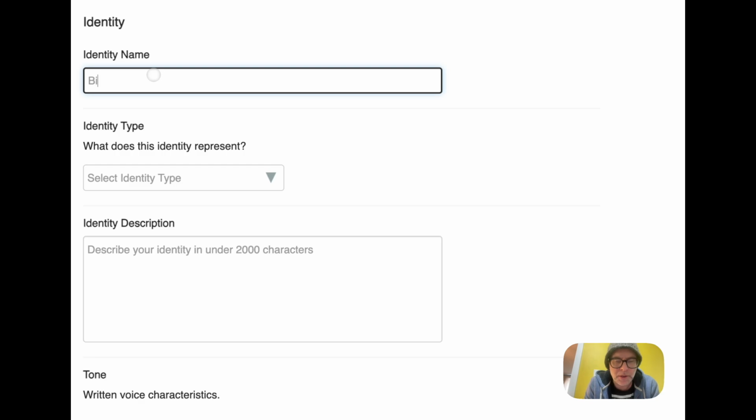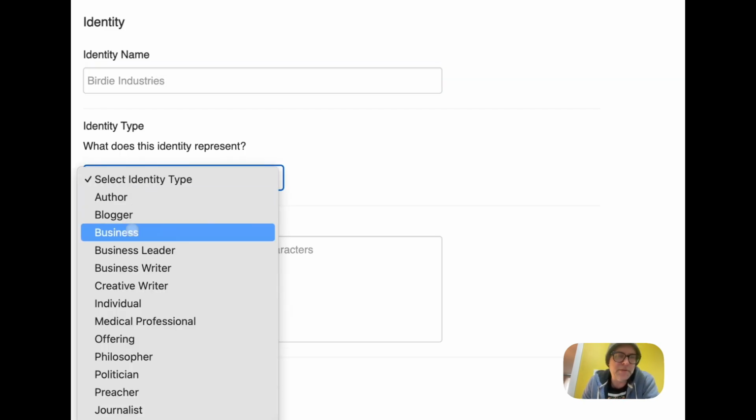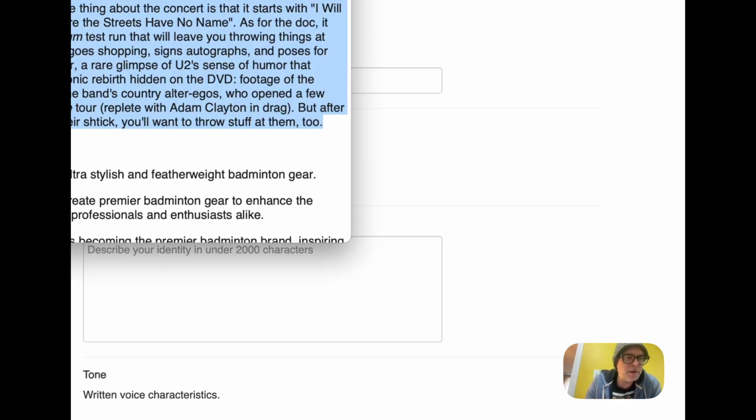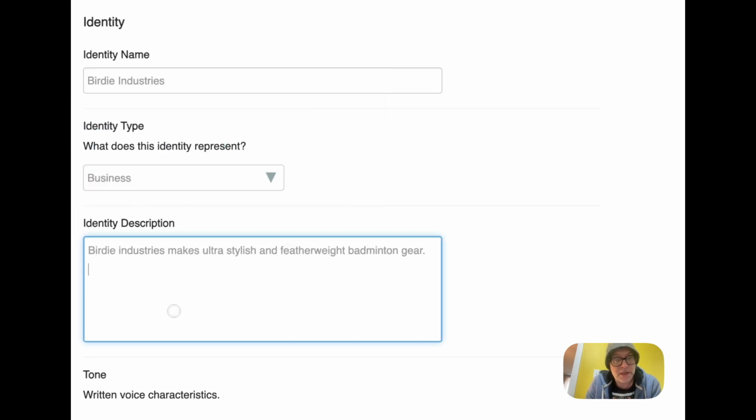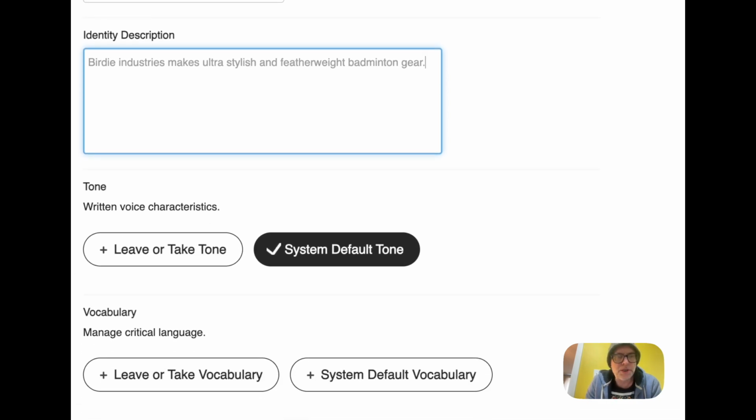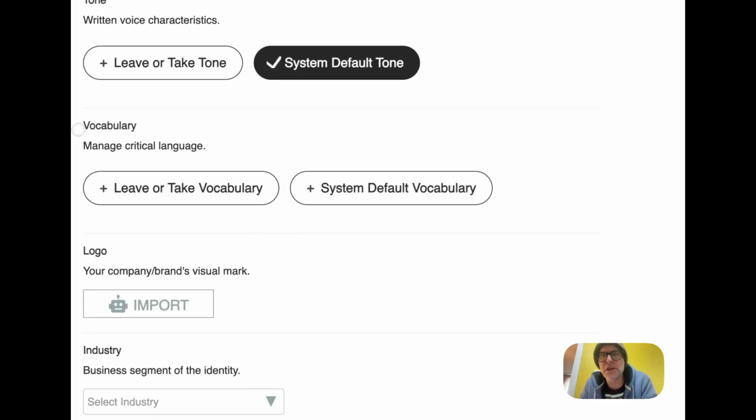And this one we're going to call Birdie Industries. And Birdie Industries is a fictitious business, and they make ultra stylish and featherweight badminton gear. So we're going to enter that there. For right now, we'll just assign the system default tone on this one also. But for vocabulary, we're going to leave it blank, because what we're going to end up doing with this identity is actually use it for a content audit. So we just don't really need a vocabulary for it.